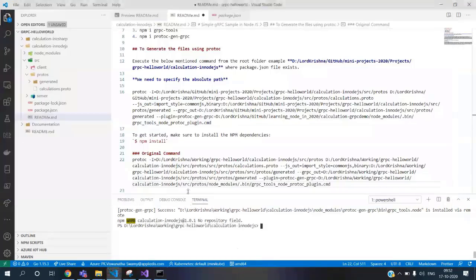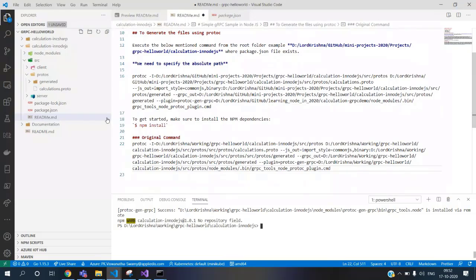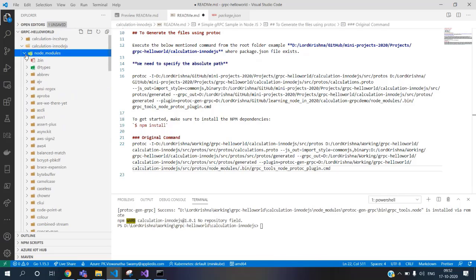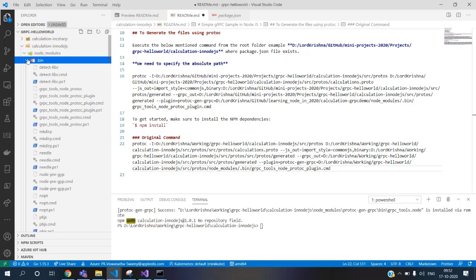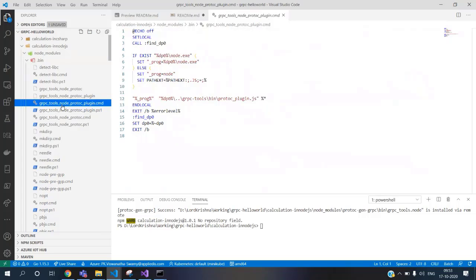So let's execute it, cross the fingers. Now you see that we don't have anything in this generated folder here. Before that, we need to see this tool. Node modules, inside the bin, grpc tools, node, protoc plugin. This one. So it's telling where it should go and find the gRPC tools.